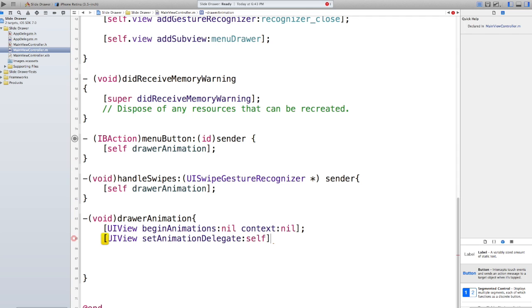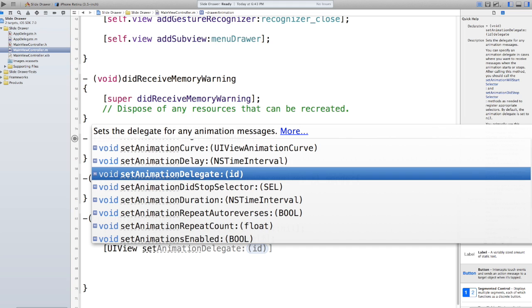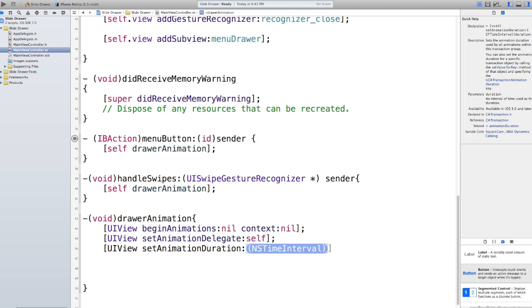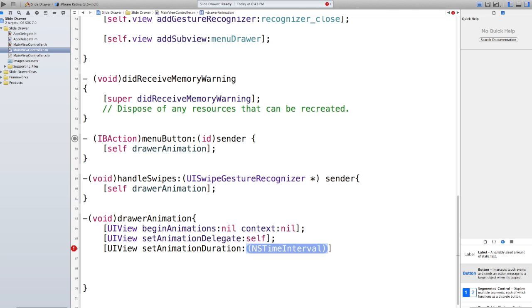And let's see what else. Time interval. So we need to say, do we want the drawer to move fast, slow? How do you want it to go? So we want to do a UIView set animation duration with an NSTimeInterval, which is the duration. Now what I found, see, if you put a value 0, it's going to actually almost instantaneously do that animation. So we don't want to go faster. We want to actually slow it down, but not too slow.